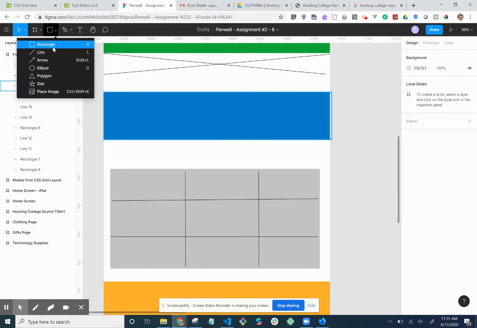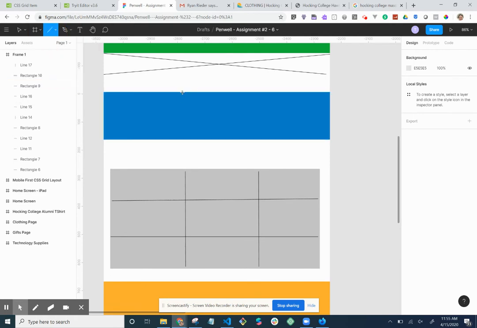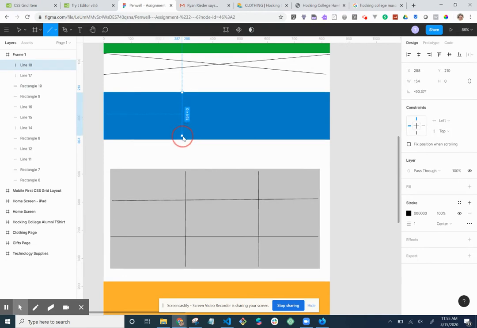So now let's do some more lines just to give us our columns. And again, this is nothing more than a visual. Control C, Control V.